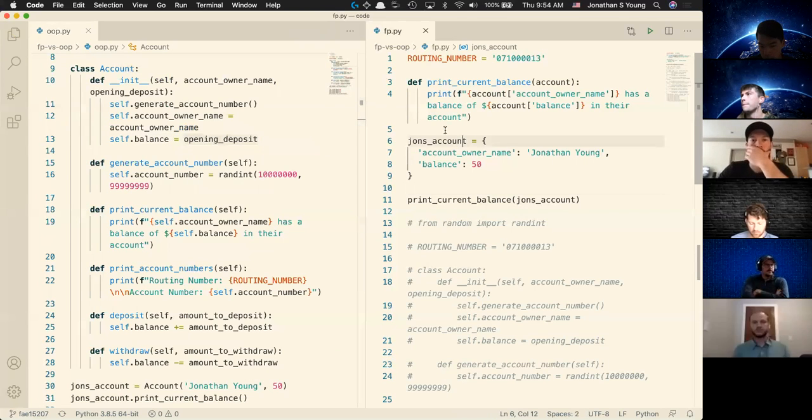On the functional programming side, there is no saving anything within memory. I take one object, I pass it through a function, and then that's it. So if I just want to print the current balance, I have to take an entire account object, which means that I have to have some sort of data structure to actually store this particular object.